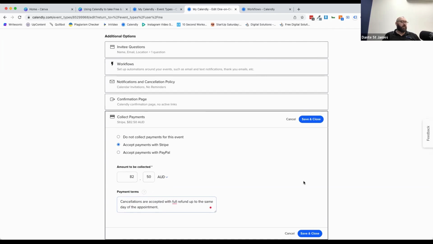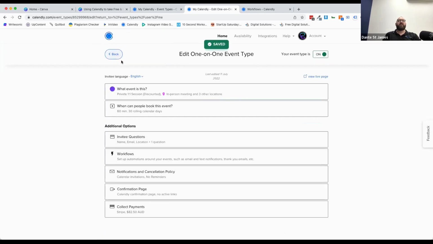I don't like to hold money over people. So I just go, look, things happen. I understand that. And the way I see it, that hour has been freed up for me to do something else with someone else. So I don't really mind. Once I close that, that's now reset. And I go back and I can change all these different ones.